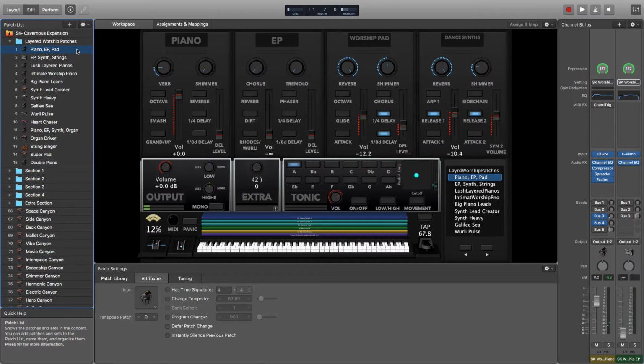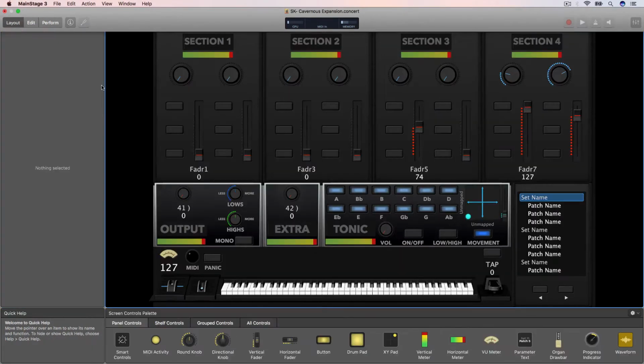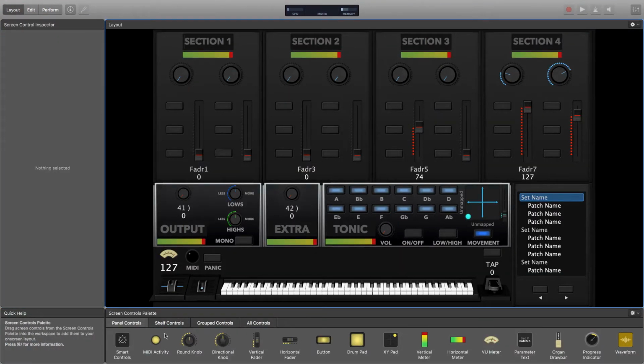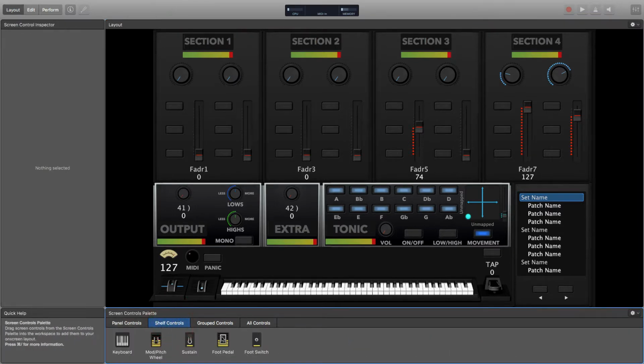There's a reason for this, and it has to do with the way that MainStage processes incoming MIDI information. If we go back over to layout mode, you can see that there are a few different types of controls down here in the screen control palette at the bottom of the screen. We have panel controls, which are things like faders, knobs, buttons, text, drum pad, stuff like that. And then we have this section of shelf controls, and this is important. I want you to note the type of controls that are here in the shelf controls: a keyboard, a mod or pitch wheel, sustain, a foot pedal, and a foot switch.